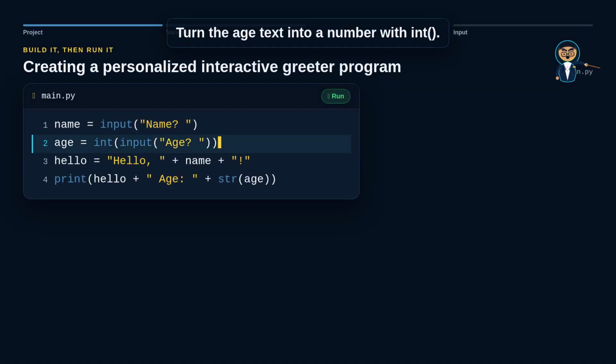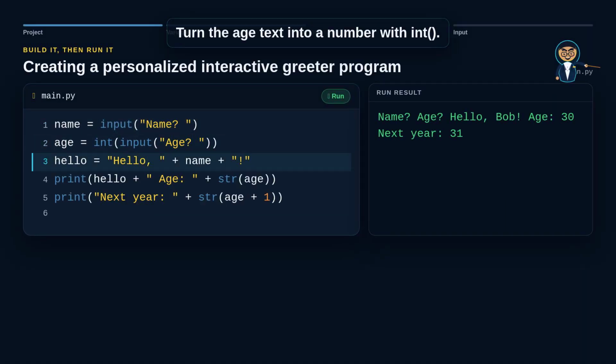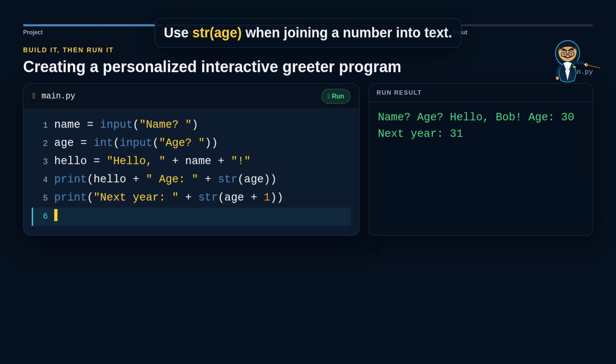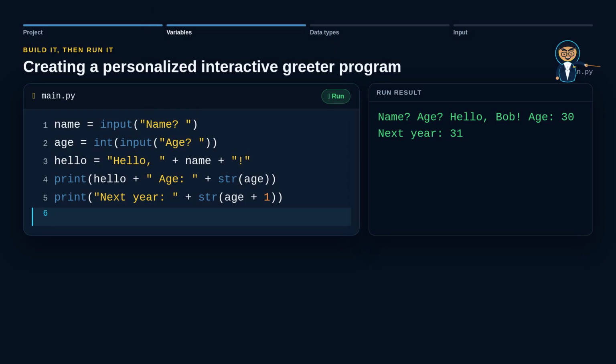Now we can join the pieces into one interactive greeter. We store the name, turn the age text into a number with int, then use str(age) when joining the number into our greeting. The result is a program that uses variables, text, a whole number, and real user input together.